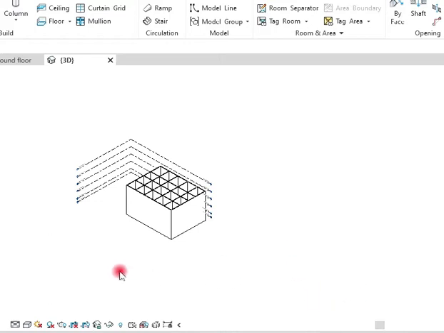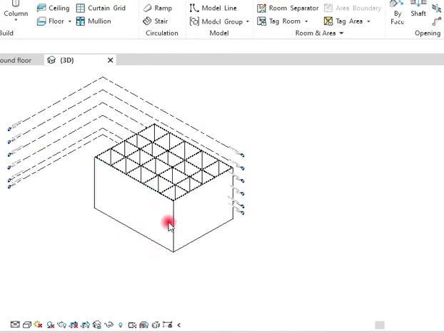So now I'll put in all my walls. Now what I want to do is to show you how you can put in your floors.